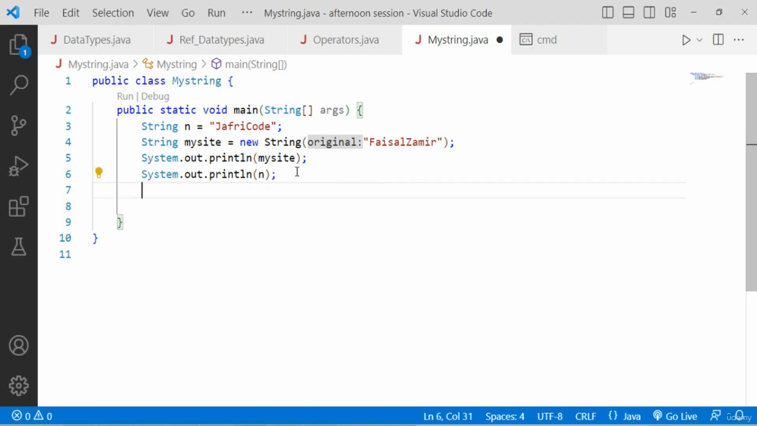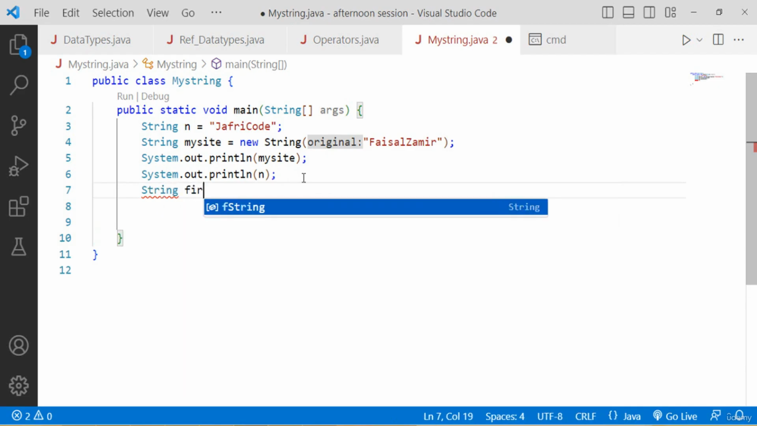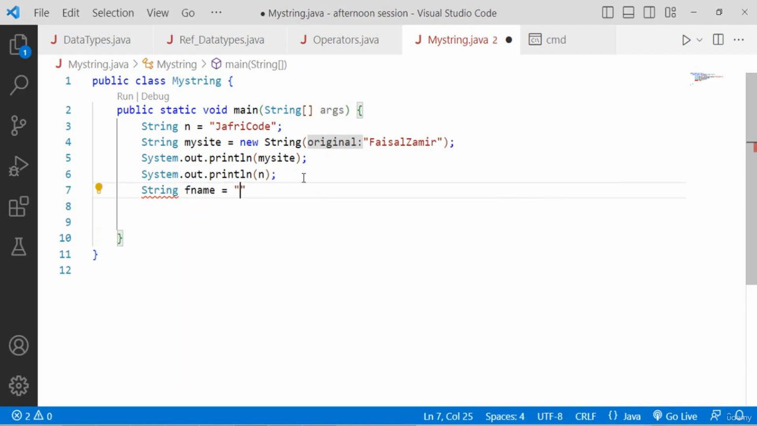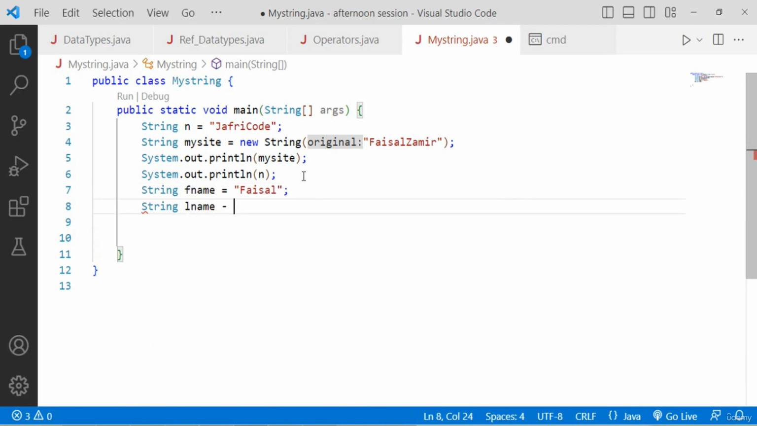Now different operations we can perform. Also you can create an empty string, providing any null value you can set. So I want to show you, for example, I have a string f name meaning first name is Faisal, and string l name, last name, is, for example, the free. Now I want to put a semicolon at the end.